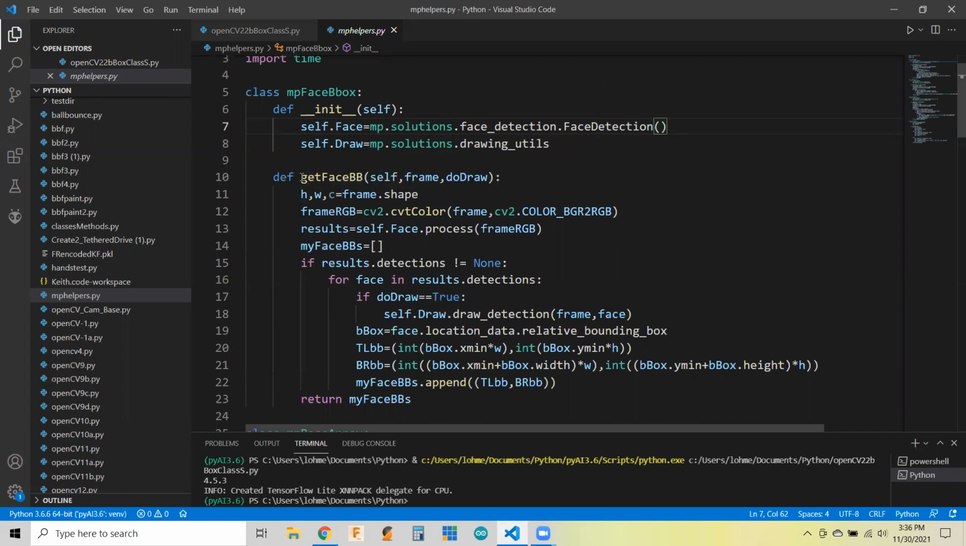Then we only have one method, called get face BB, for bounding box. We're passing in the frame, and a Boolean for whether to do the internal drawings that MP Solutions does, so that can either be true or false. When we bring our frame in, we use frame.shape to get our height and width, making sure we're using the right height and width. We create our RGB frame and get results with our face.process.